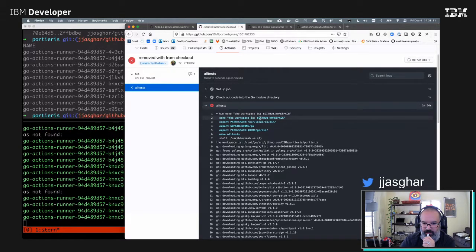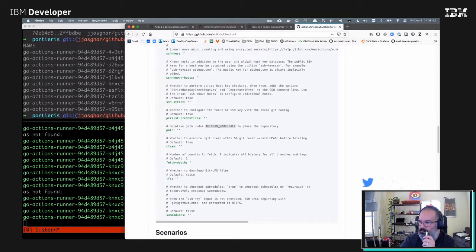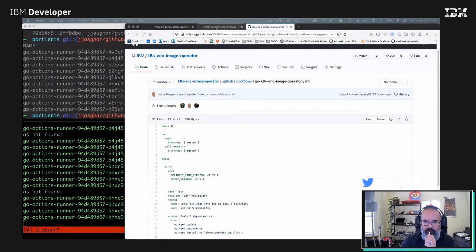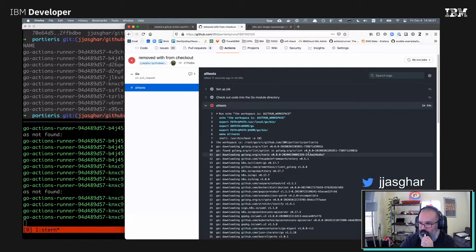So it didn't tell me the workspace. That's not great. Oh, here it goes. The workspace is that. So what? The relative path for the workspace. So does that mean I need to do a dot dot slash, dot dot slash is my checkout?